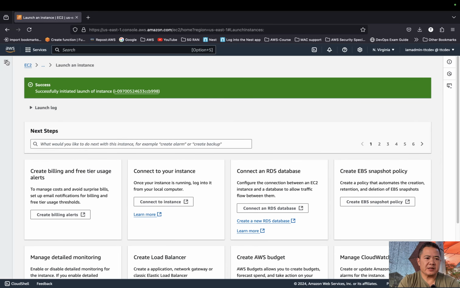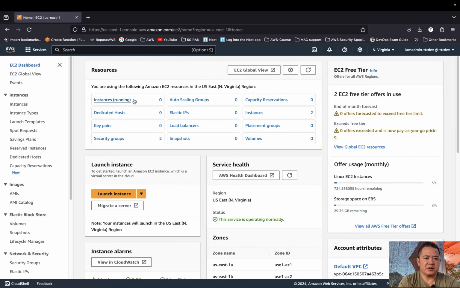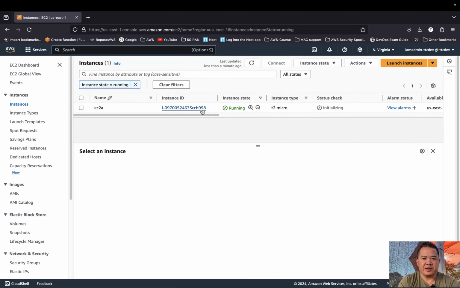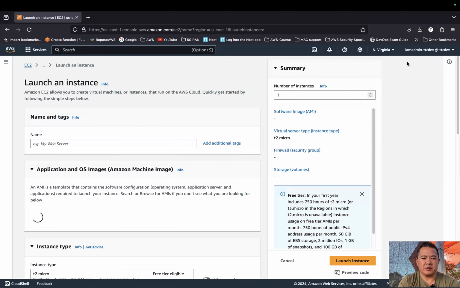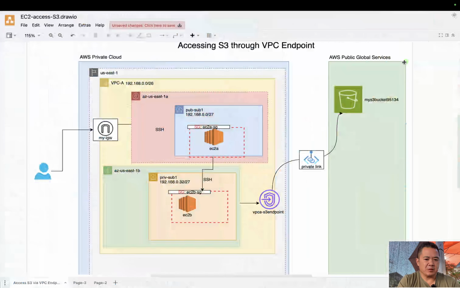Okay, great, that's done. Let's take a look at our EC2 instance. Right now we see 0. If we hit refresh, we should see 1, and there it is. And that one is running now, and it's already got a public IP address. So let's go ahead and create our second EC2 instance.